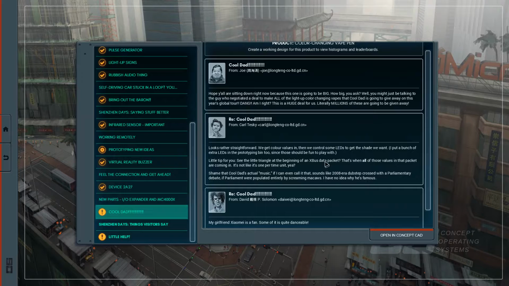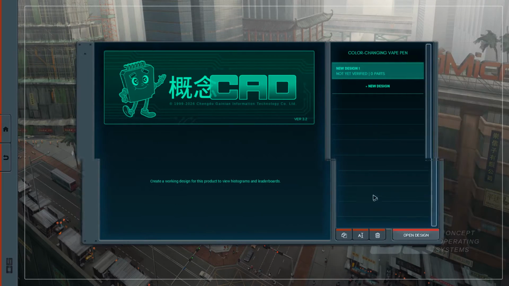Triangle at the beginning of the XBus data packet. That's when all the values in the packet are coming in. Alright, I guess we'll remember that.